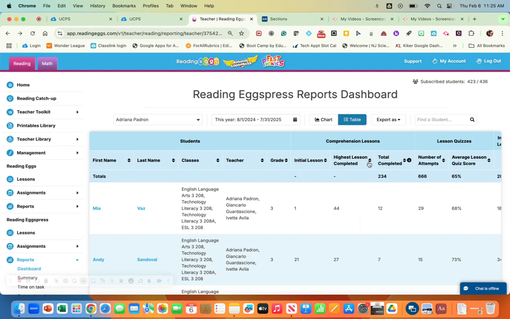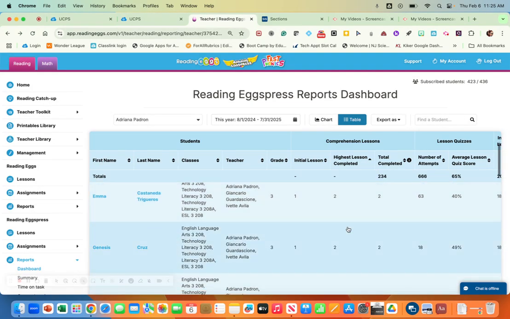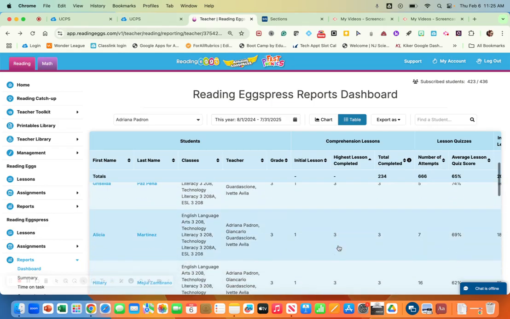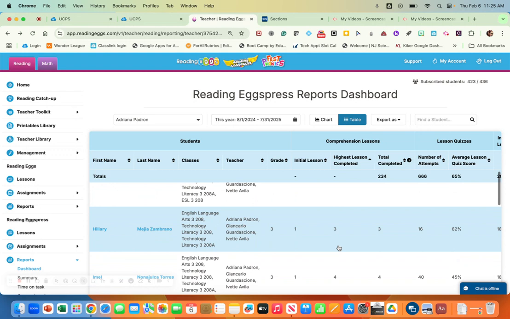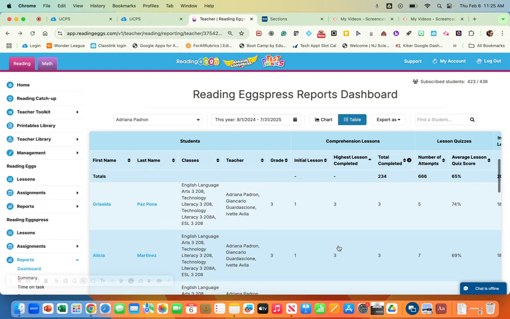Okay, so let's do highest level and lowest level. So here, this is a kindergarten. All of these students are kind of working on kindergarten levels here. I'm sorry, first grade, not kindergarten, first grade. These are first grade levels, right?